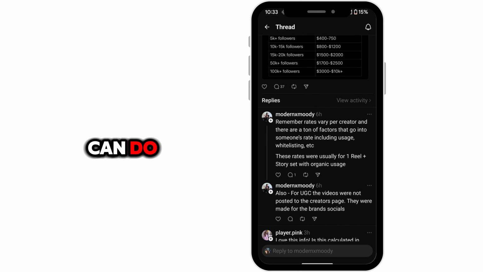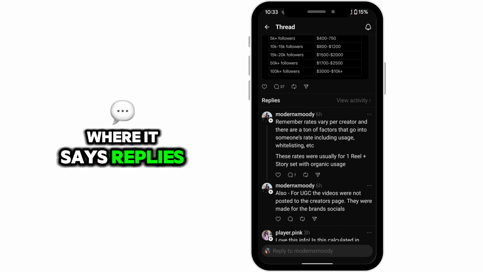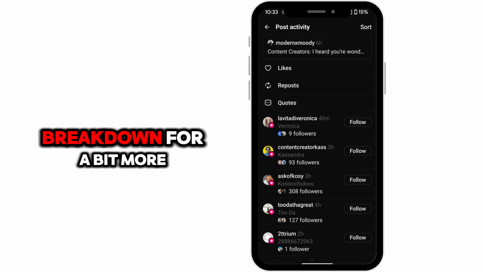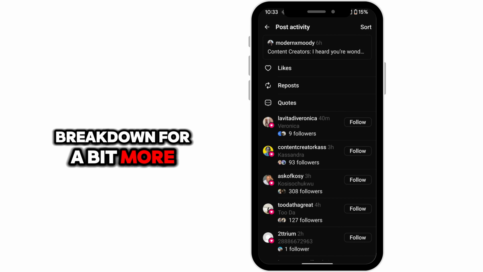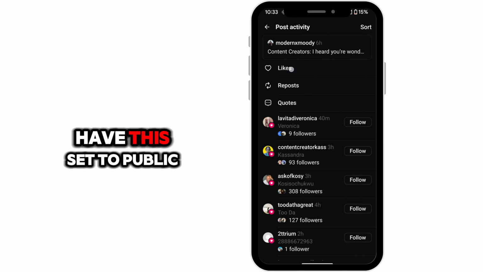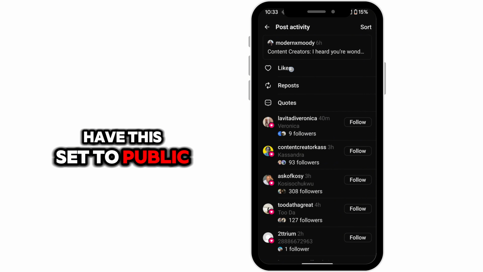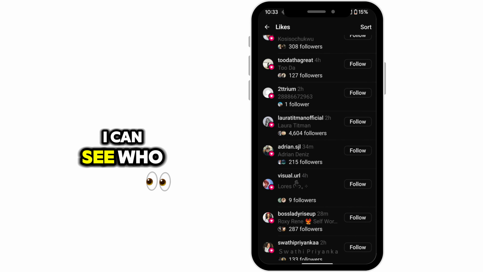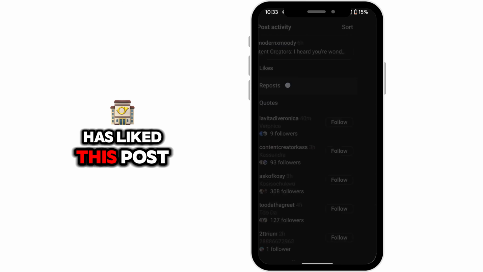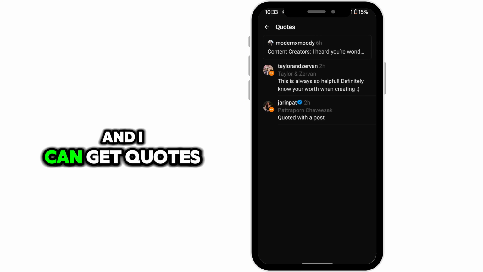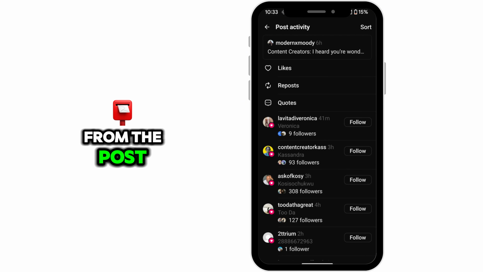Another thing that you can do, if you see here where it says replies and then on the opposite side it says view activity, in here we can get a breakdown for a bit more, providing that they have this set to public. So if I go into likes, I can see who has liked this post, I can see who has reposted this, and I can get quotes from the post.